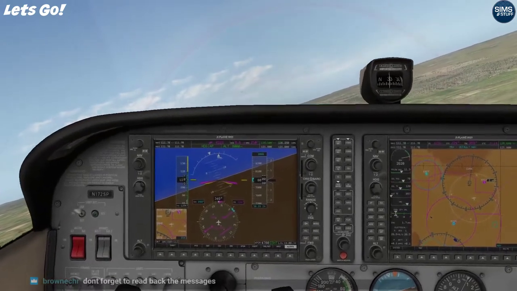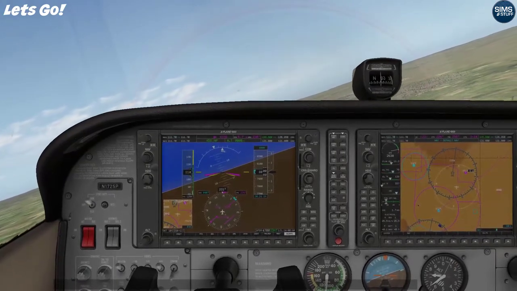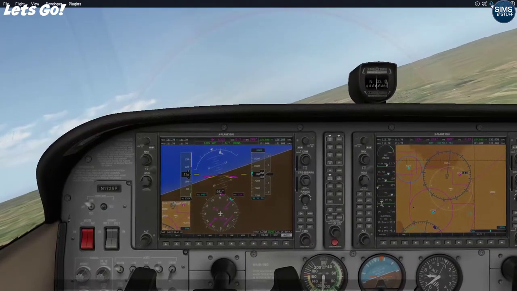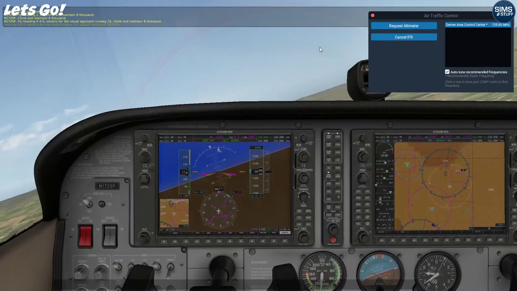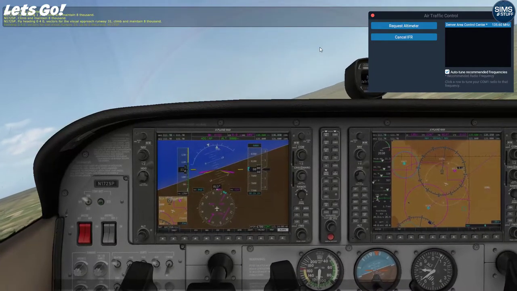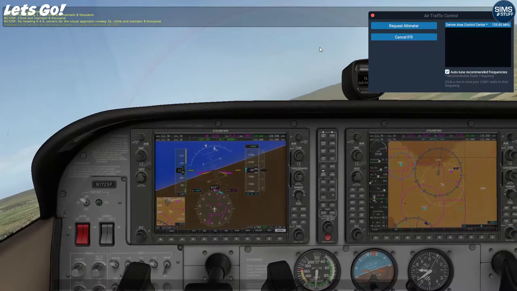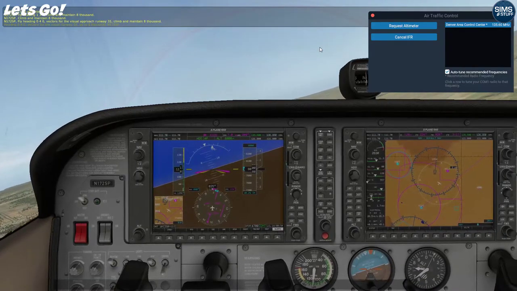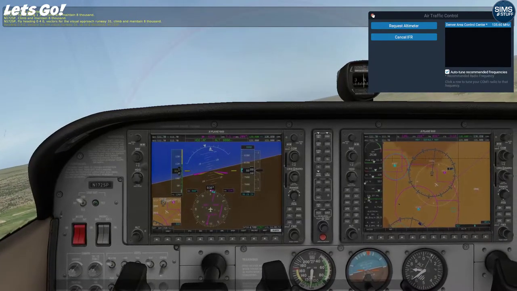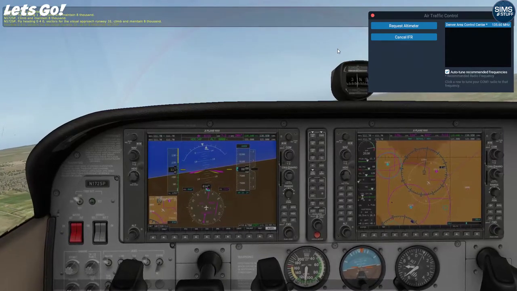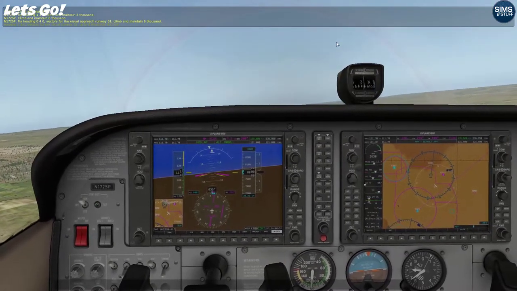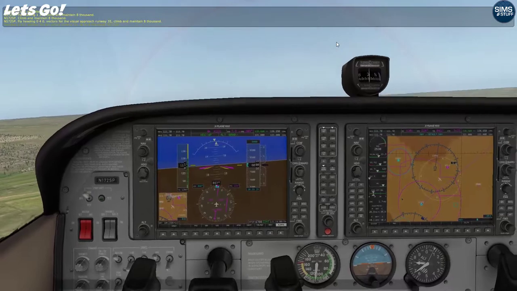Yeah, I can recommend now this multi-panel. Let me read my big message. Oh, for God's sake. I'm going to have this thing open. Read back. Heading 040. Vectors for the visual. Runway 31. Up to 8,000. November 172 Sierra Papa. I don't like being a woman's voice. Can I change that? And I want to get a button map then so I can read back messages.